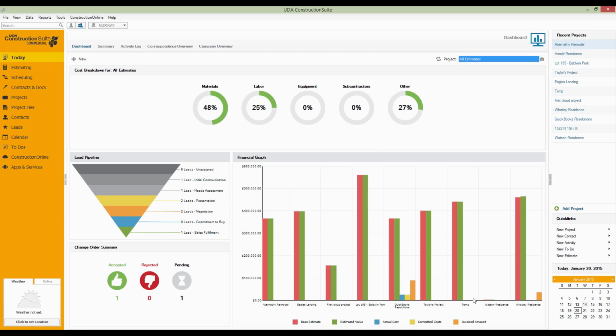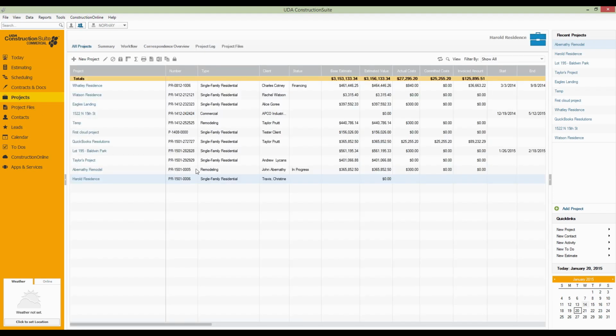We've also got a financial graph, which is going to show us some of the results today from our base estimate and estimated value. Base estimate is kind of synonymous with original contract sum, and the estimated value is going to be plus or minus any change orders that come up over the course of the job. Most of this information is pulling in from the estimates that we're creating in the projects, which you can take a look at over here on the left-hand portion under the Projects tab.